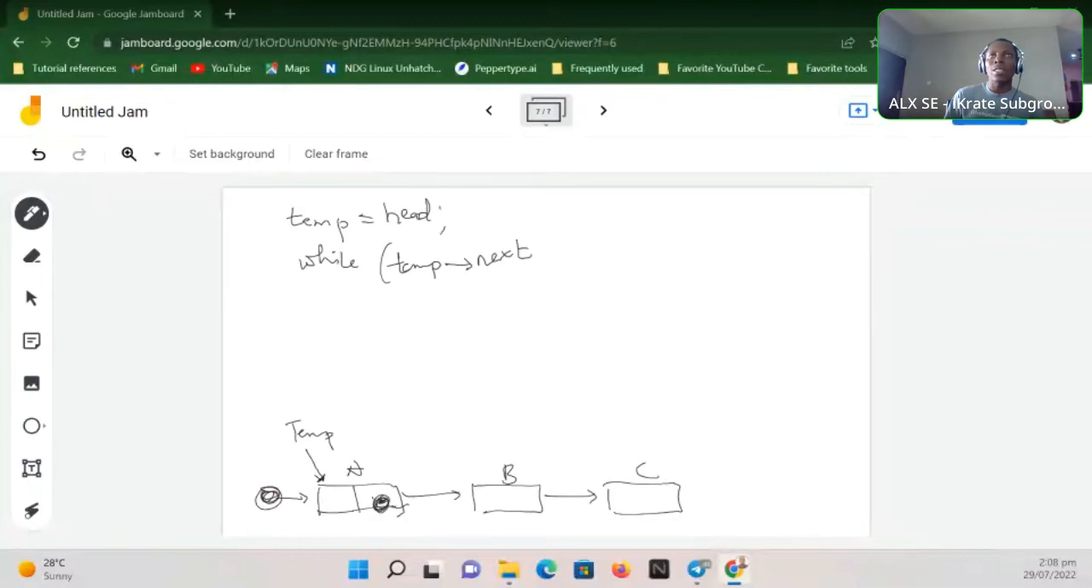What is inside here? While temp next is not equal to null, I want you to do something. So that means here it is not null, so do something. Here it is not null, do something. Here it is null, stop. The while loop will break when we get to the last, because this is null. This is not null. So what do we do inside here?